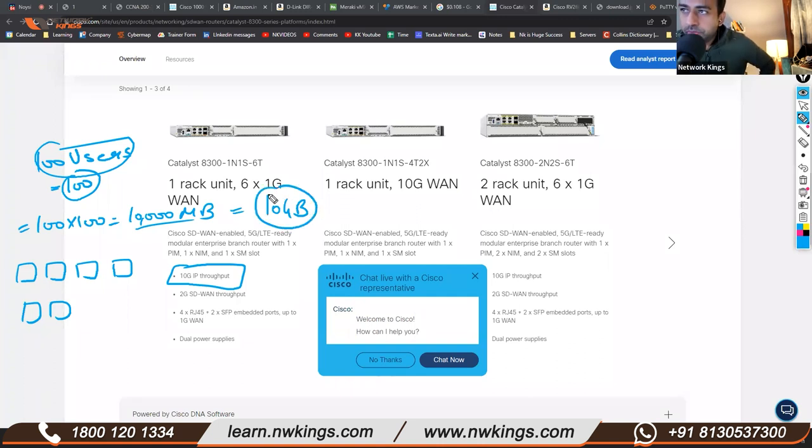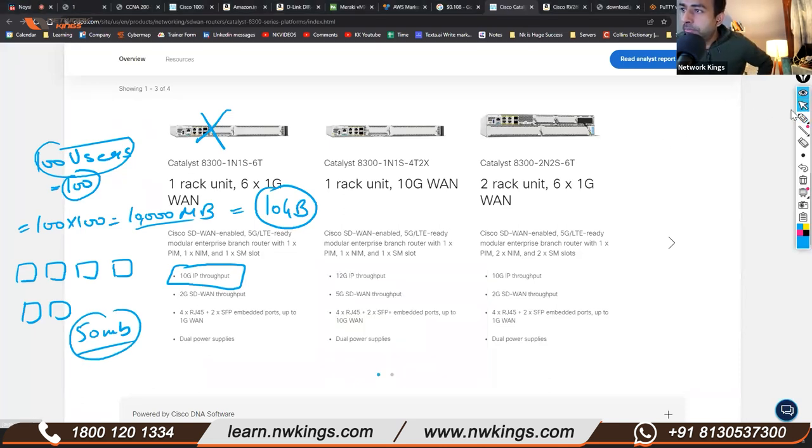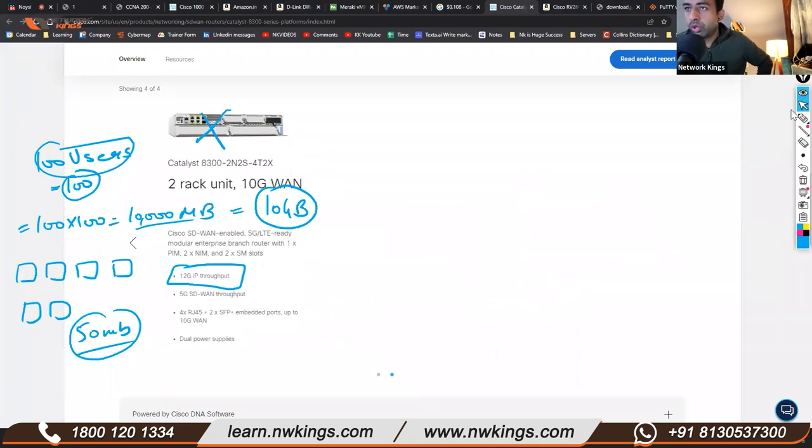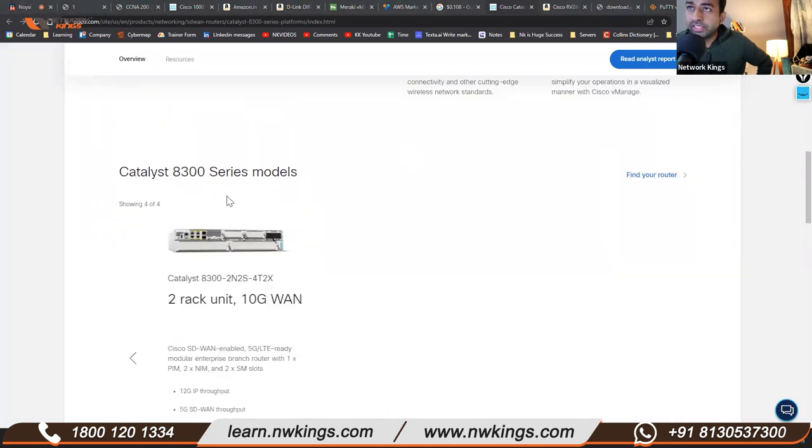Okay, so we got the 10 GB. So it means we cannot buy this device, because what speed will everyone get? If everybody uses internet, the router capacity will provide only 50 MB. So it means we need to buy a better version, maybe 12 or maybe 20. This router is not good for my company. We will buy some latest hardware.